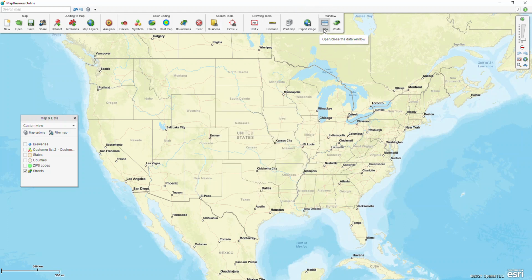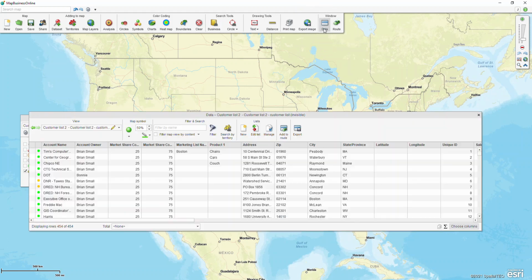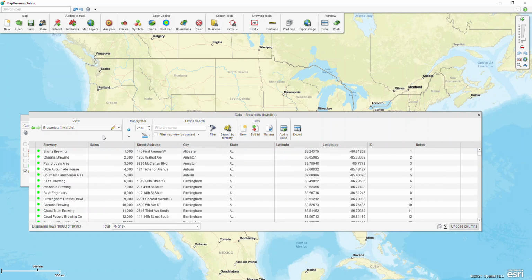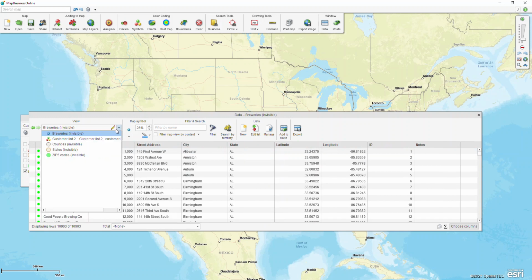Our data window is the next one down the line. It kind of looks like a calendar. And this is where you can look at the data that you brought into the map. So I brought in a simple list of customers here. And so we can see all the information from that Excel spreadsheet that we brought in. You can toggle between the different data sets you bring in. Also, if we had territories created on the map, then we'd be able to see those as well. We also do have an export button listed here.